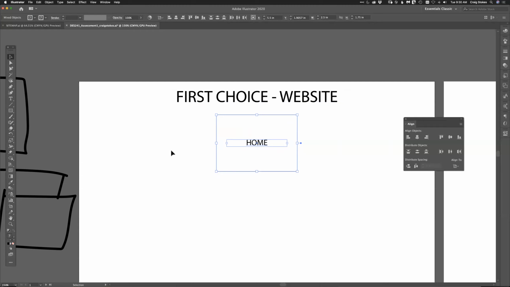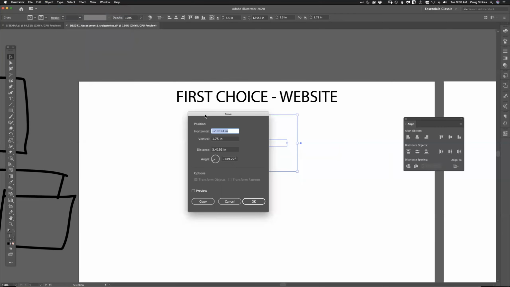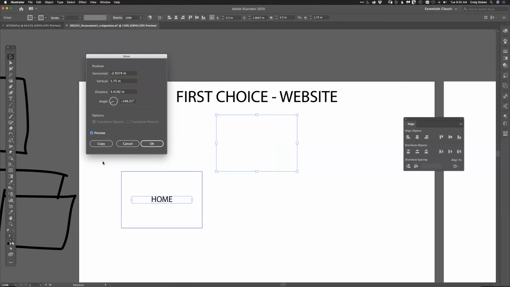Well, you can copy it and paste it, but then we still run into that problem of repositioning. Let's group this. Do you ever use the transform and move? So Object, Transform, and Move, and watch. I turn on my preview, and I'm going to copy it. So I'm going to move it and duplicate it, or duplicate it and move it.